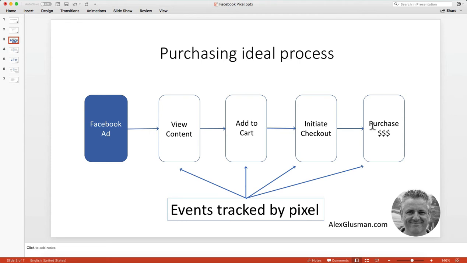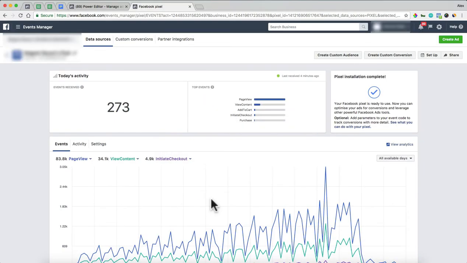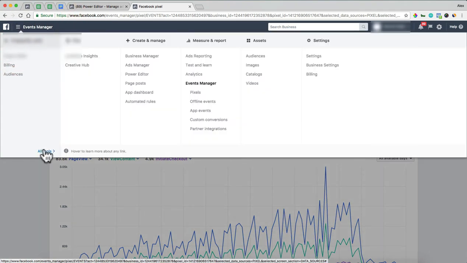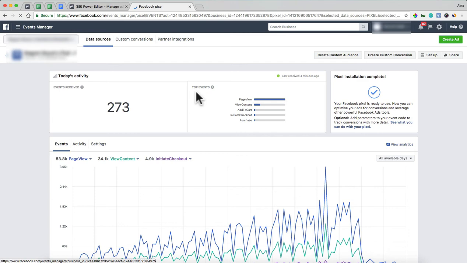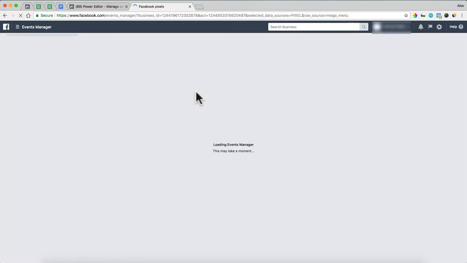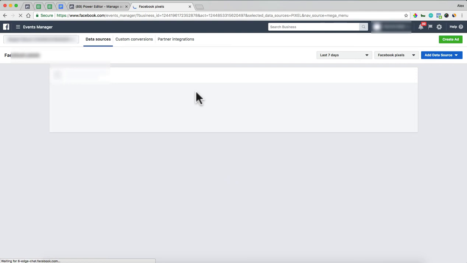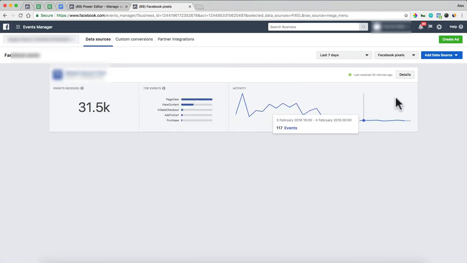Now, all these events, as you can see, can be tracked by the Facebook Pixel, and they are tracked if you set up the Pixel in the first place. So what you need to do is go to Facebook, your business manager, and in the top menu up here, select all tools and then come down to measure and report, events manager, and select pixels. When you do that, that's going to take us to the main pixels page. In there, you can tell if the pixel is already set up. In this case, you can see that the pixel is already set up and it's working because we have a green light, and it says that it last received information 20 minutes ago.